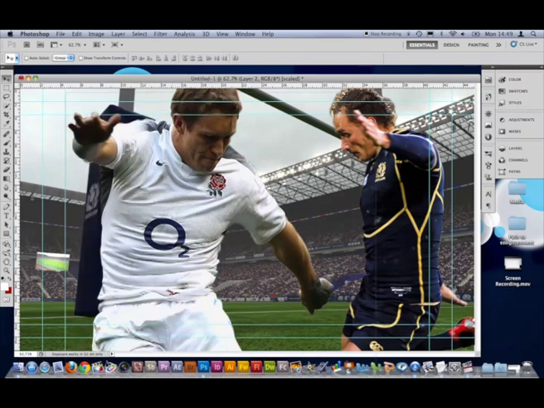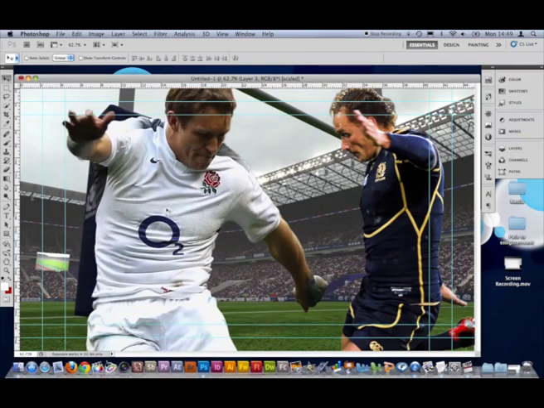So if we take Mr. Wilkinson here, I'm just going to transform this image down, just bring his size down a little bit.